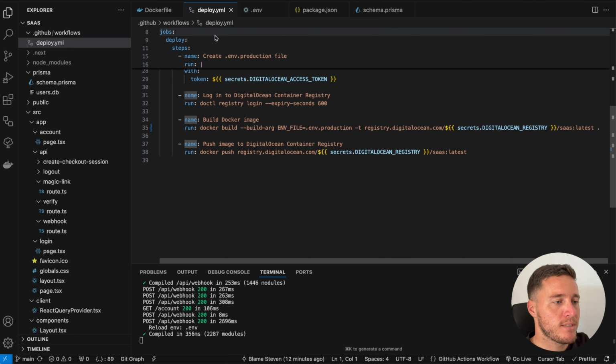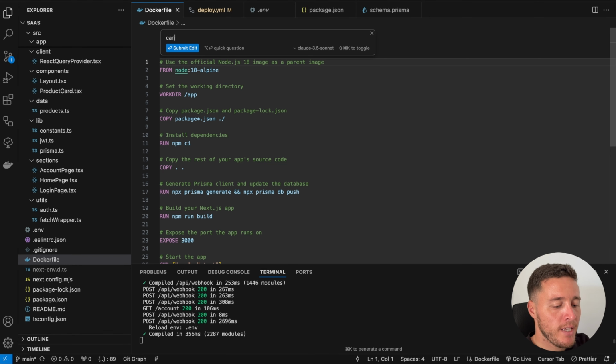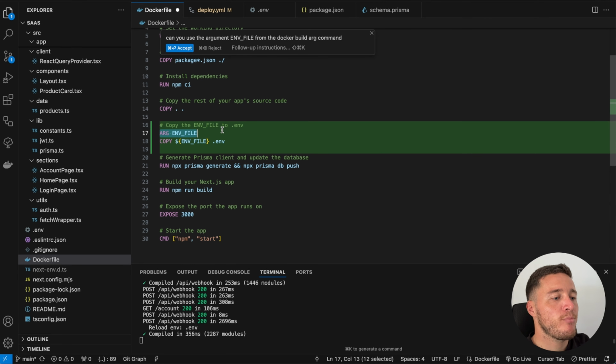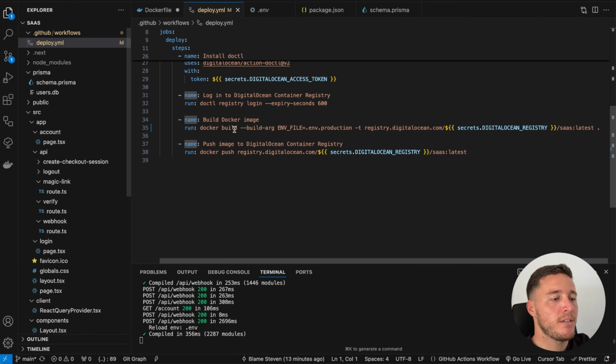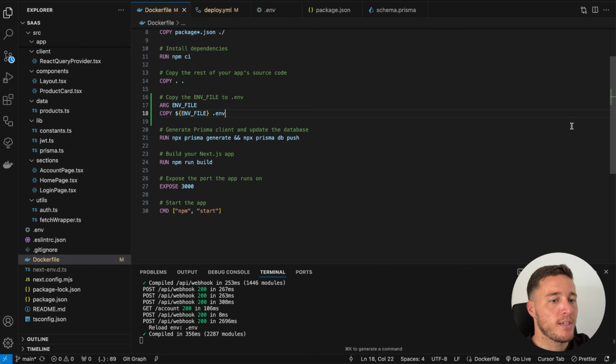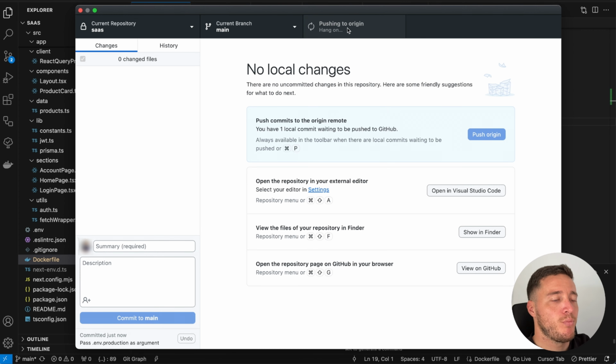So we can accept, we can save. Now, when we go in our Dockerfile, what we can do, we can select everything, Command K, can you use the argument ENV_FILE from the Docker build arg command. Now we press enter, and what it's going to do is actually set the argument ENV_FILE, which is passed here in our Docker build. And what we are doing, we are copying the .env.production inside our .env. So we can save, we can accept this, we can save. Now let's go back to GitHub Desktop. We are going to pass env production as argument. We are going to commit to main, and then we are going to push to origin.